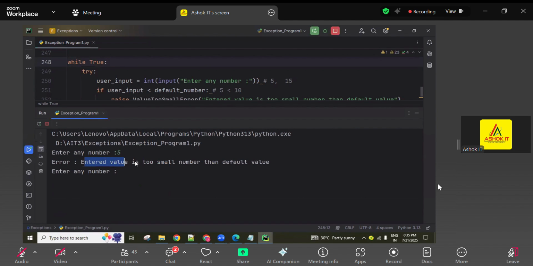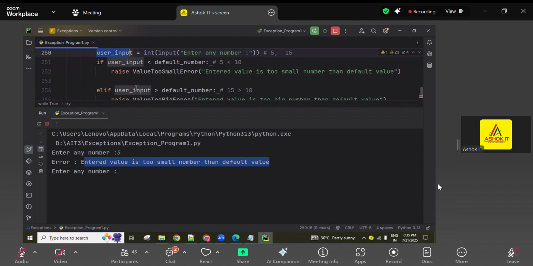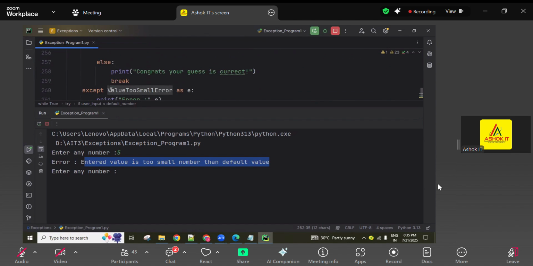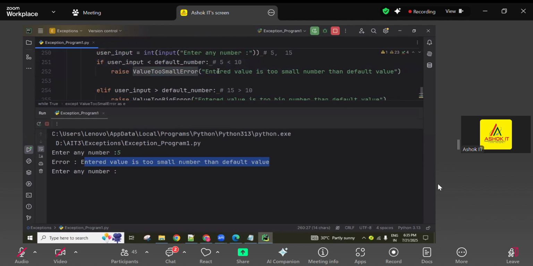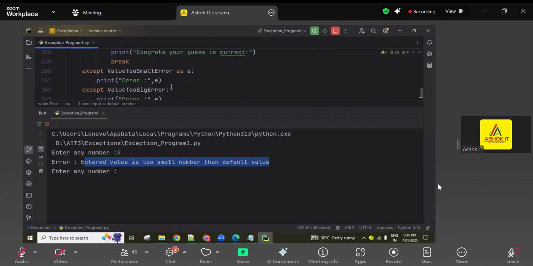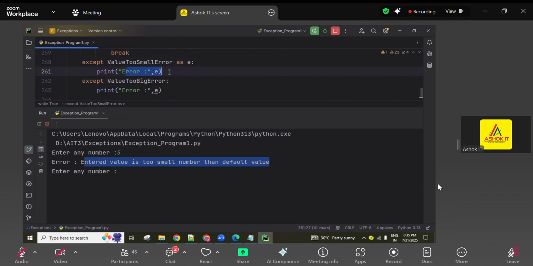You entered value is too small a number than the default value. Here number 5 is there. The first condition is satisfied, so this message, this exception, is returned. Now here it matches, so whatever message is there in this exception is loaded into this exception variable and printed. Then only one except block executes, so no further lines are checked, and there is no normal statement.